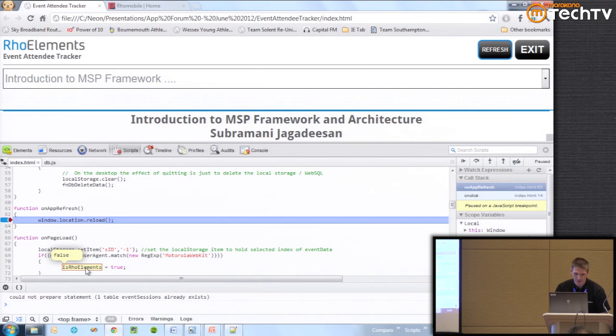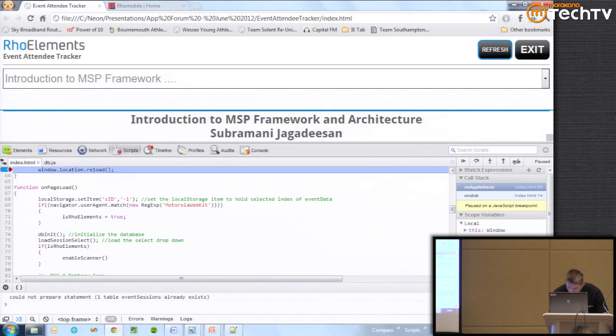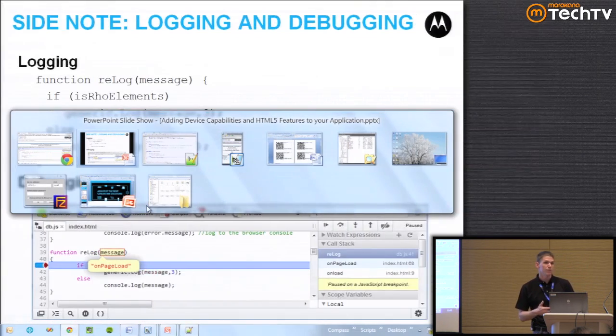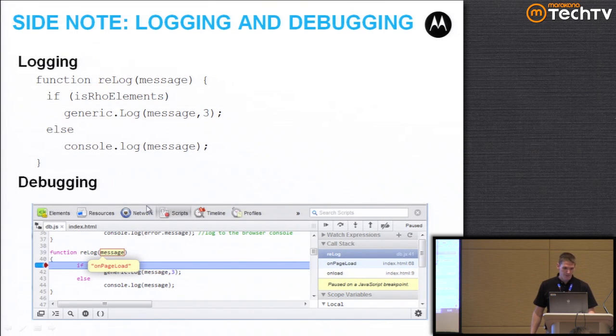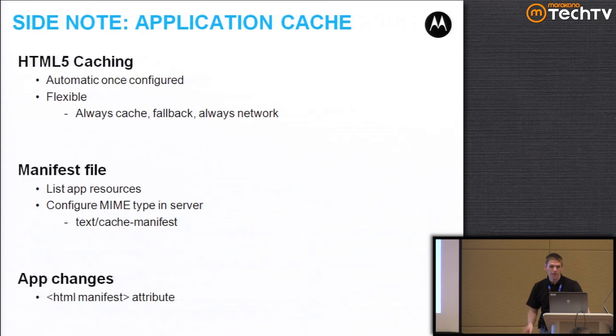Is RhoElements? Oh yeah, okay, so isRhoElements is false because it's not running in RhoElements. Incidentally, that is RhoElements. This is the navigator. This is using regular expressions to find Motorola WebKit and setting the global variable isRhoElements. So that gives you a rather nice debug interface in JavaScript. I'd encourage you to play with that if you haven't already. I believe the same is offered for the Rho simulator as well, but don't quote me on that.